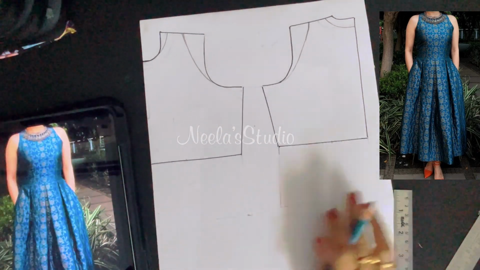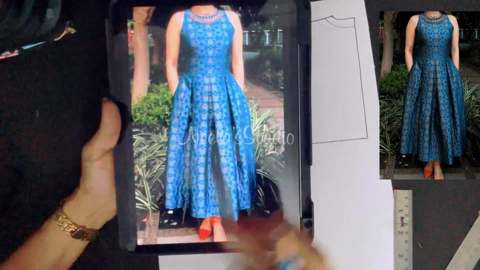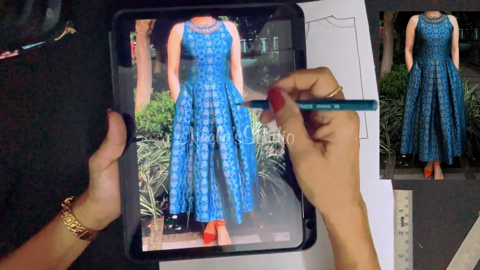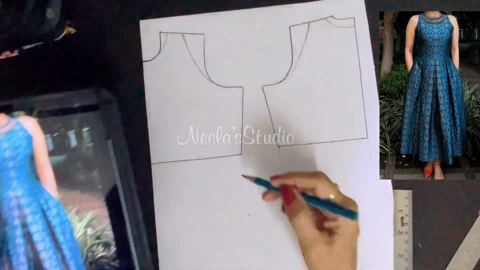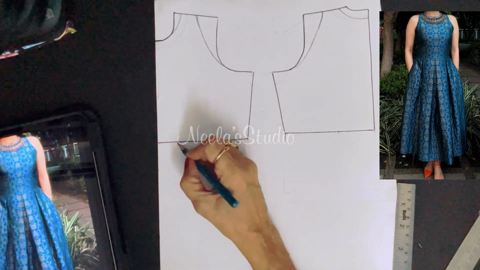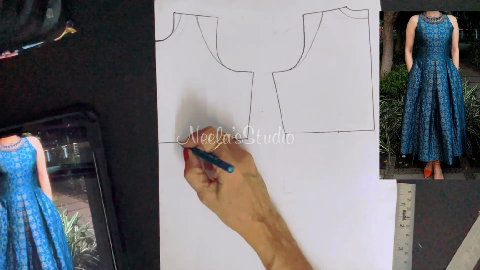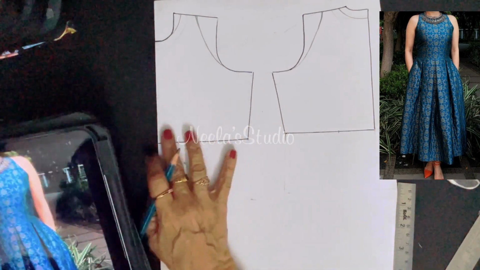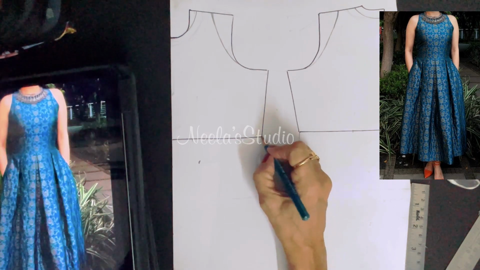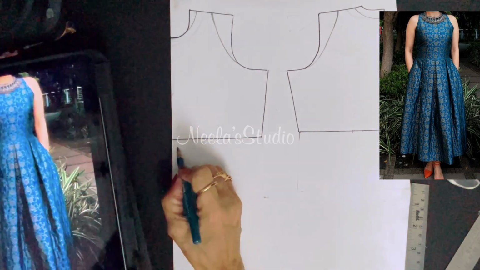So for that, you need to take the measurement from your waist till your ankle length, or just above your knee, or whatever length you want for the dress. You can take the measurement and then add it. So you can also make box pleat to it, or knife pleat to it, or any kind of pleats you want. You can add it to this top.